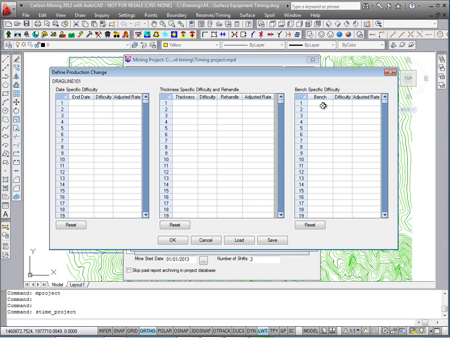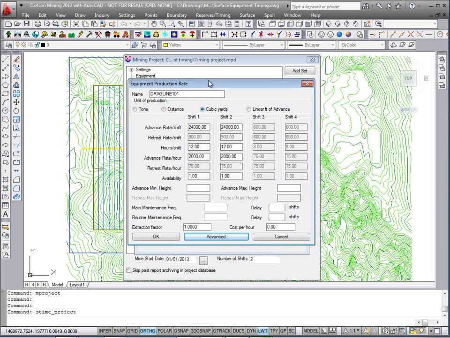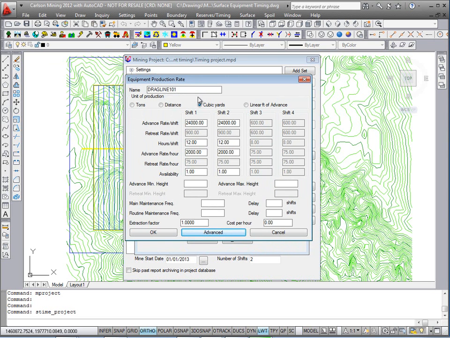And then lastly, the table on the right is the bench number that it's digging. So I could put in benches 1, 2, 3 and have a difficulty here of 1.11, which would be 10% slower, or a 1.5 difficulty would slow it down, and it tells you that the adjusted rate shows up now. So these are 3 more tables allowed to derate or even speed up the equipment.